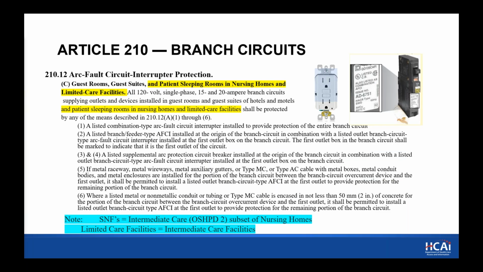Article 210, branch circuits, arc fault. So arc fault has always been a requirement in guest rooms and suites, but now that requirement is extended to patient sleeping rooms in nursing homes and limited care facilities. So this is our SNFs. I put a lot of different language, I guess, nursing homes. So for us, SNFs are intermediate care OSHPD 2 facilities, which is a subset of nursing homes. And the limited care facility is the same as intermediate care facilities, just vocabulary that I needed to help keep myself straight.